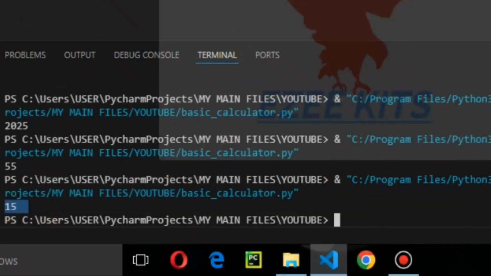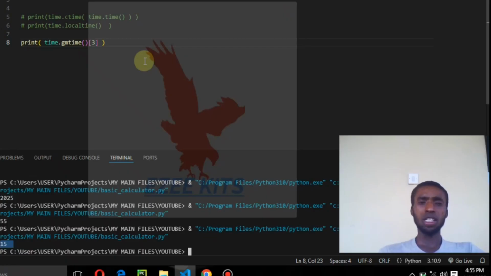So that's basically how you can handle UTC time in Python programming language, making use of the time library in Python programming language.